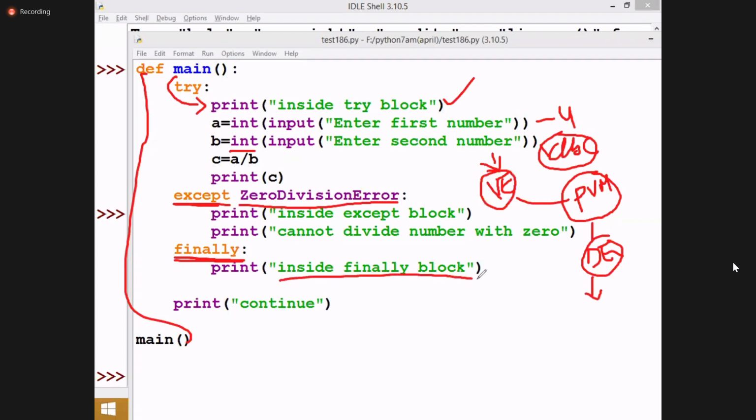It will display the message inside the finally block and then terminate the execution of the program. Which means the finally block is executed at any cost. Either it is normal execution, handled exception, or unhandled exception, it executes the finally block. If it is an unhandled exception, it terminates, but before terminating, it executes the finally block and then terminates.